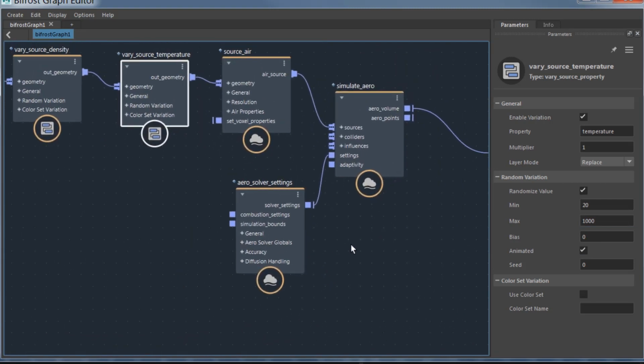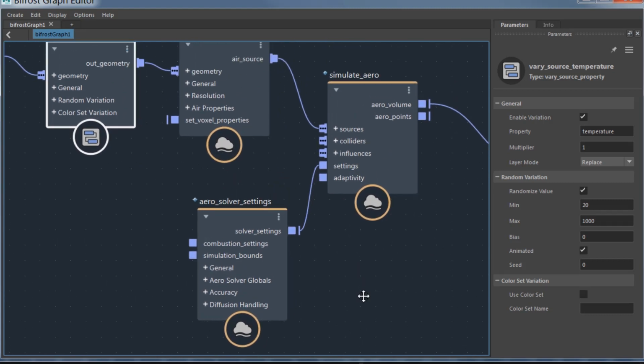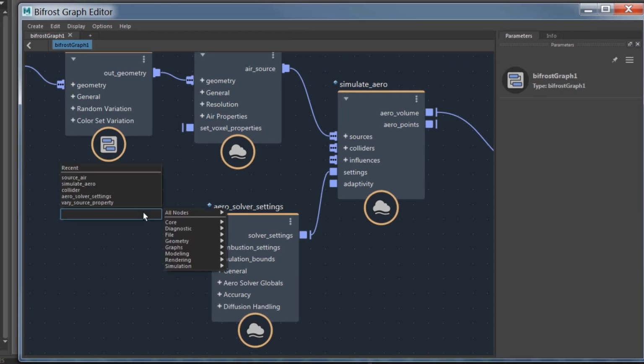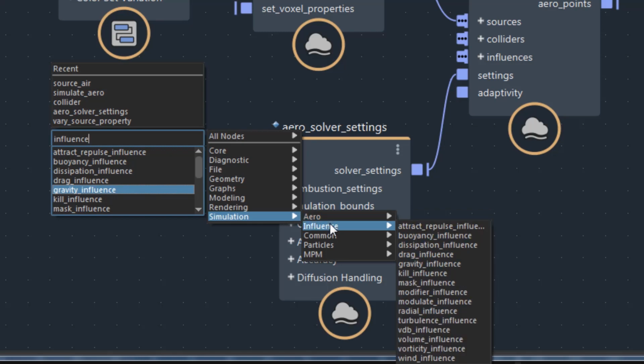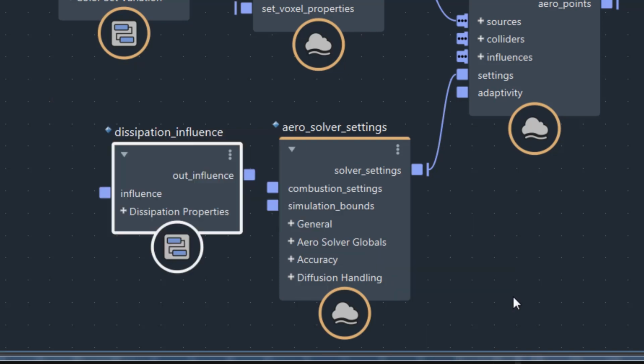Also, another thing that I think it's missing is force fields. Now, force fields in Bifrost Graph Editor is called influences. If I just type in influence, you can see I have a dissipation, drag, gravity, influence. I can also go to simulation and go to influences, and in here you have access to even more influences. Now, what I really like, and I think it's absolutely essential to have, is dissipation influence.